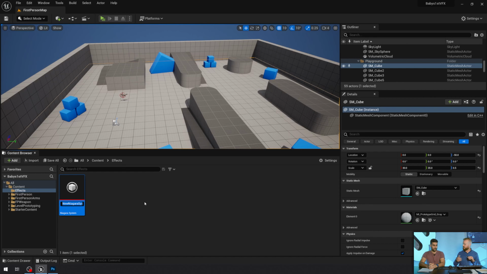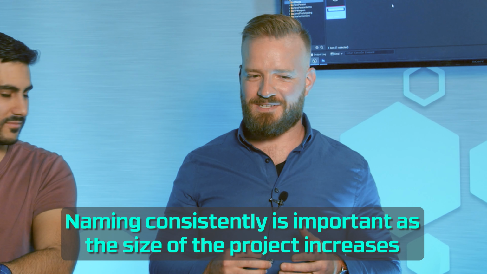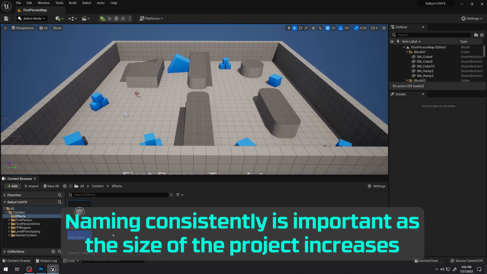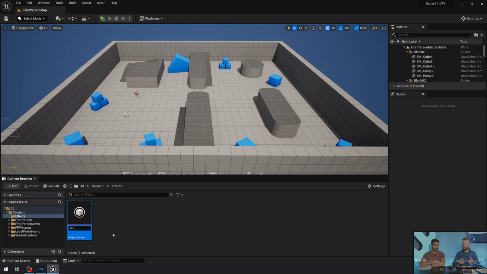So what do you want our system to be called? The baby system. Actually, we want our name to be explicit to what it actually is. We're making a grenade explosion. Okay, let's call it grenade explosion. I use NS underscore as a prefix saying it's a Niagara system, underscore grenade explosion.